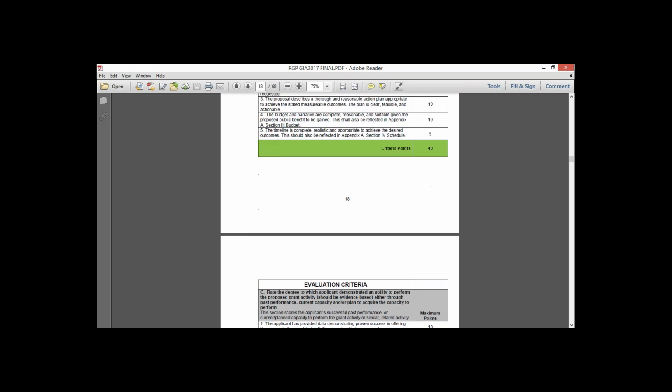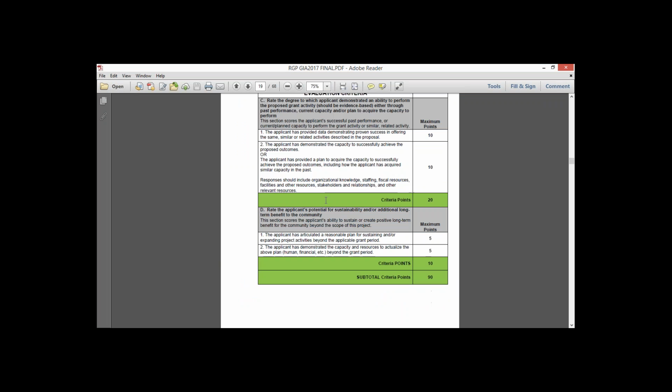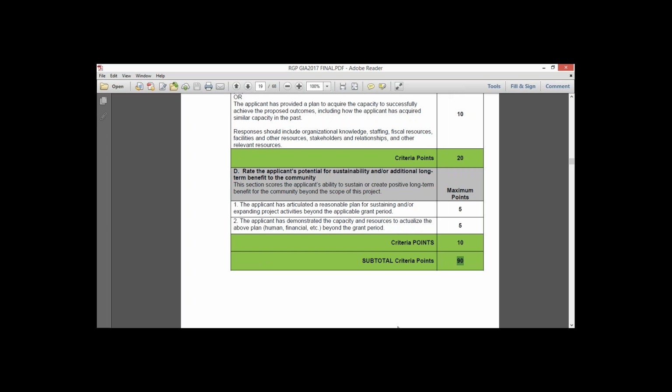Go to page 19, same thing. We see more criteria points for C, criteria points for D. And then at the bottom of page 19, you'll see there's a subtotal for your criteria points. So we'll use this number that I've shaded, and I'll blow this up so you can see it better. Make it a little bit bigger.